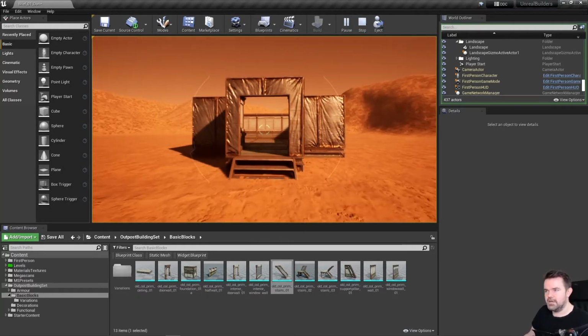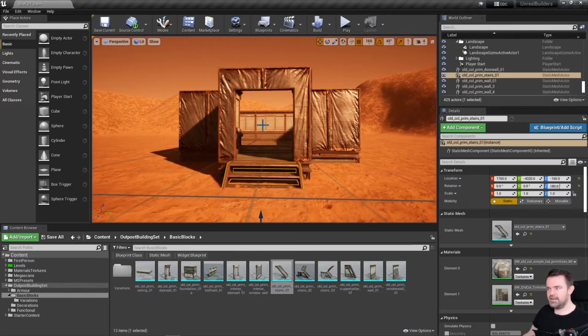All right, so I'm going to press escape to jump out of this, and then what we'll do is start building the interior of our level, the stairs going up and maybe a ceiling above us and the second floor in a moment. But I want to talk a little bit about keeping things organized.